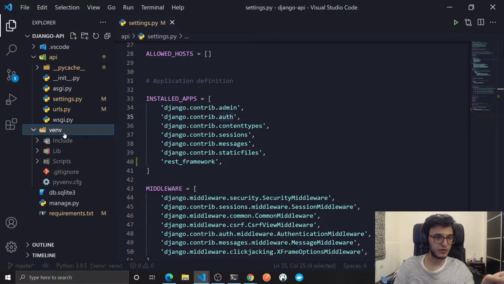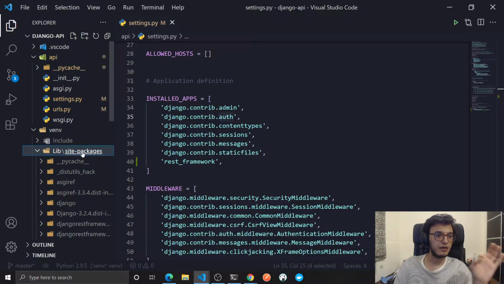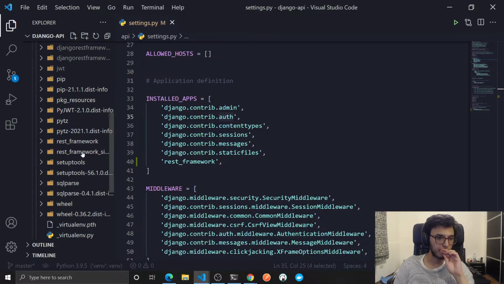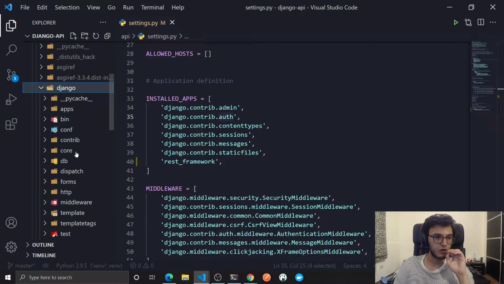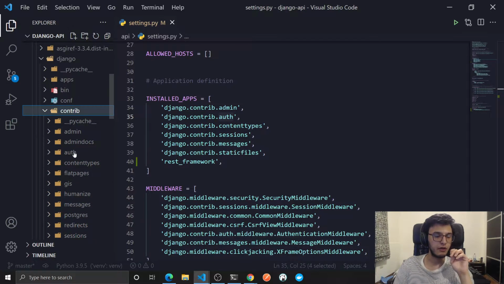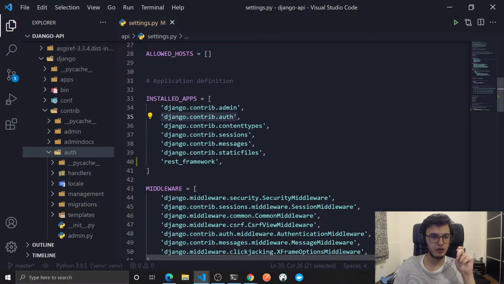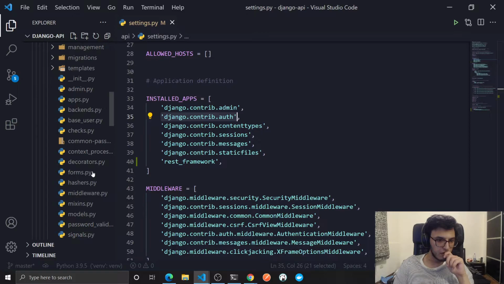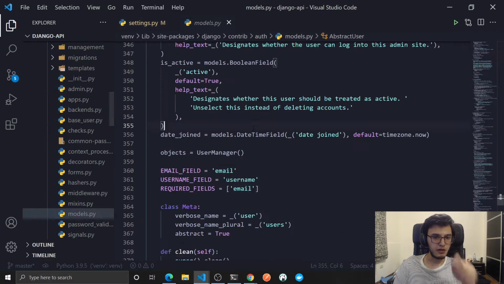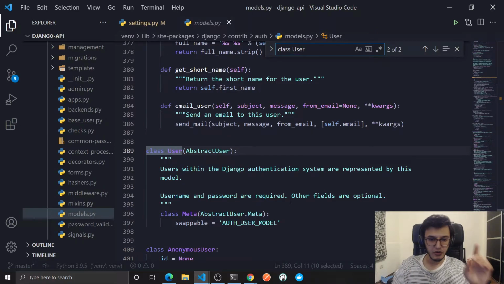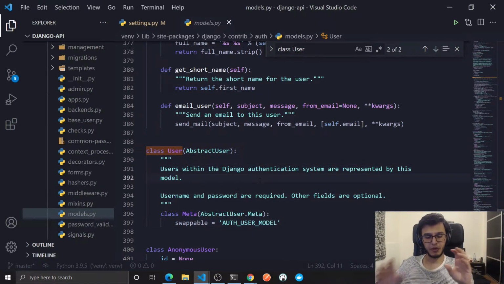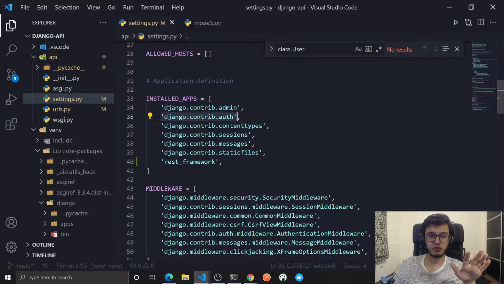Go inside your virtual environment, go to library, site packages, then go to Django, go to contrib, then go to auth. As you can see, this is the actual path. Here you will open your models file and search class User. This is the actual model that will be migrated into the database. You can think this class represents the actual table we will have. And since we have it inside our installed apps, we can actually migrate this into the database. I will show you that in a second.